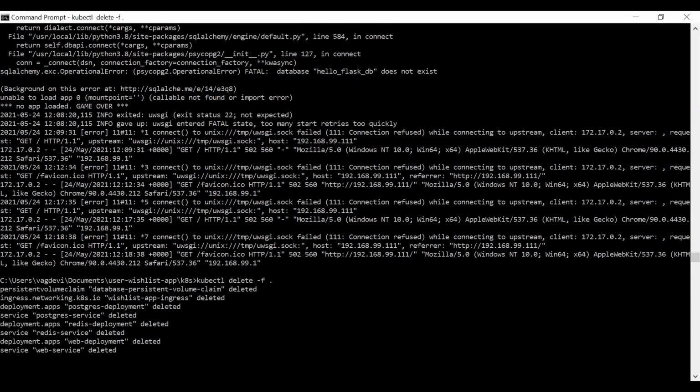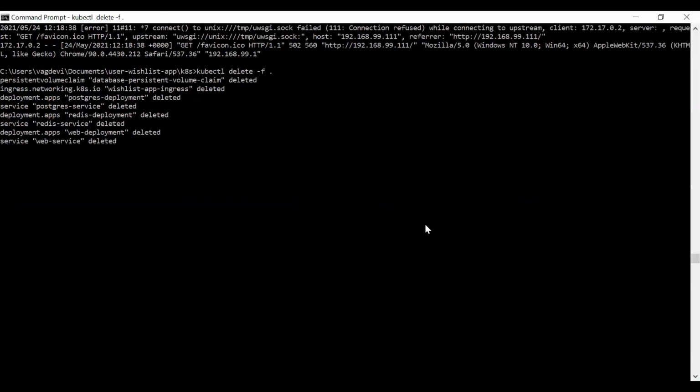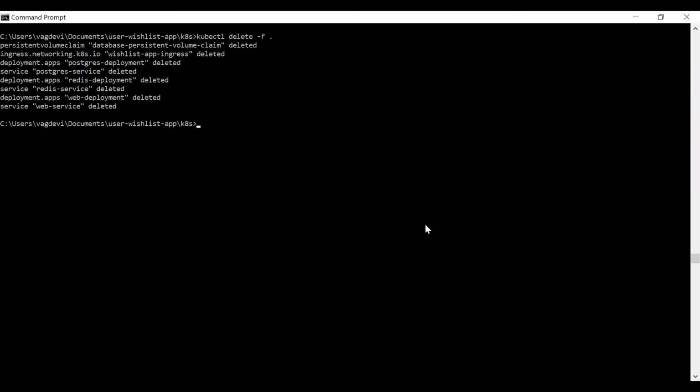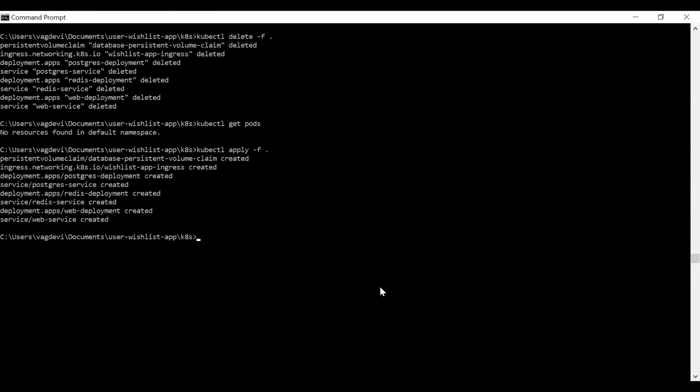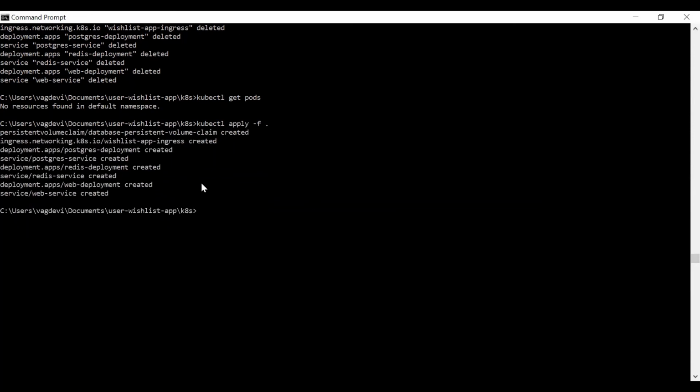So it shows deleted, everything is getting deleted, right? Okay, everything is deleted. So now let us freshly apply everything. First, let us check if there are any running pods which are still terminating. Okay, everything seems to be clear. Now let us apply freshly again. Kubectl apply -f. So everything has been created now.